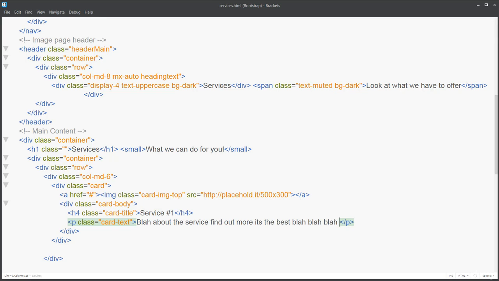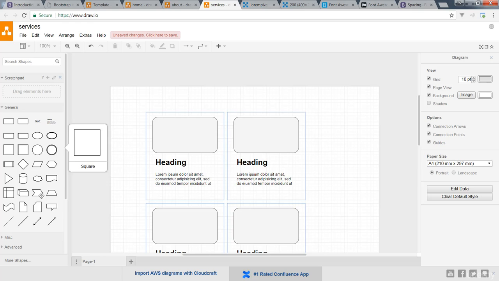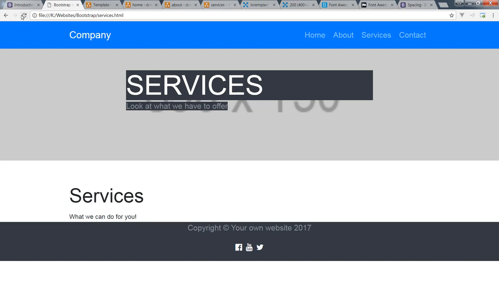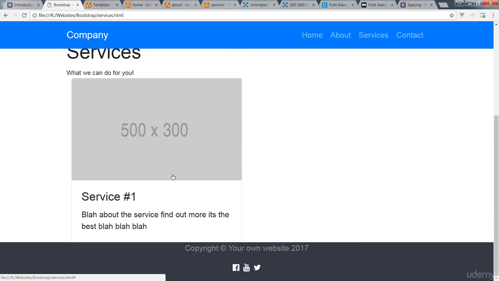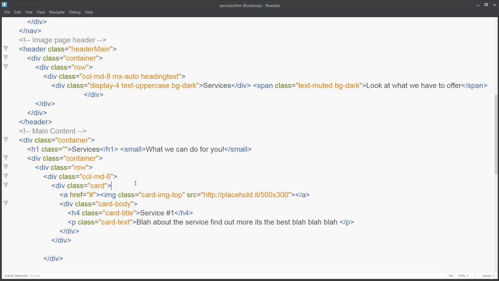So let's open that up and see what that looks like. Now that we've built that out, we've got our first card there. That represents the image. It's half the size of the screen, and we can have all the services. So that's all we really need to do. And now we can simply grab that and duplicate it out.